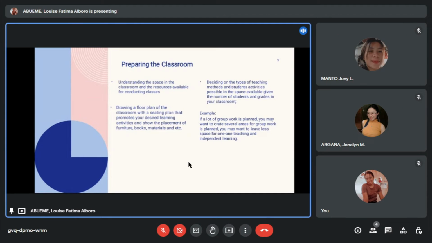For example, if a lot of group work is planned, you may want to create several areas for group discussion or activity and leave less space for one-on-one teaching and independent learning. So in a multi-grade classroom, there is more space for group discussion or activity corners, so there is less space for one-on-one teaching or independent learning.